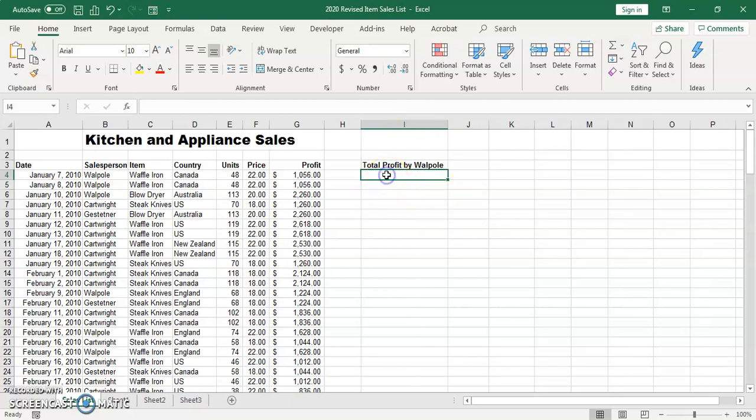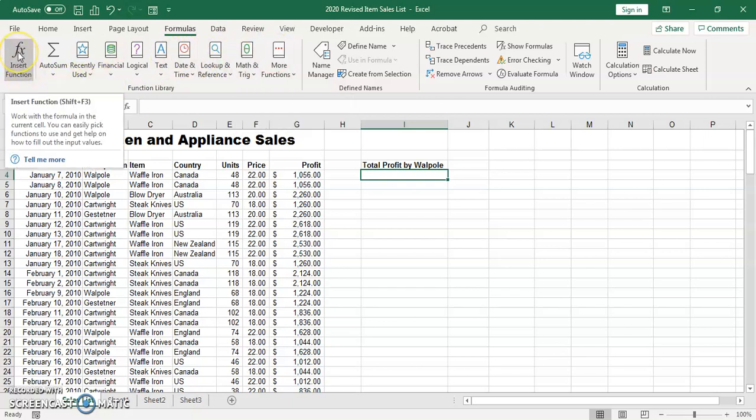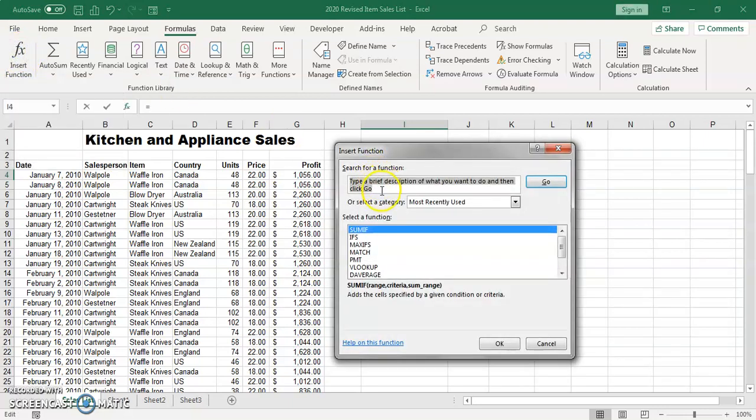And I will go just beneath that title into a blank cell, and I'm going to take a walk over to my Formulas tab. Now, SUMIF is contained in one of these libraries, but let's say, for instance, I don't want to do the search. I can simply click the Insert Function button. And where it says type a brief description, I'm just going to type the word sum and click go. And it brings up a whole series of sum calculations.